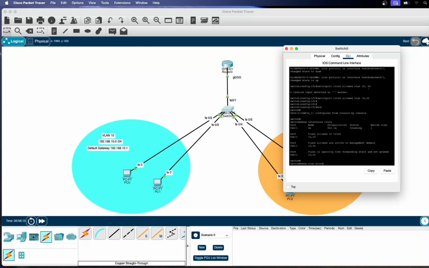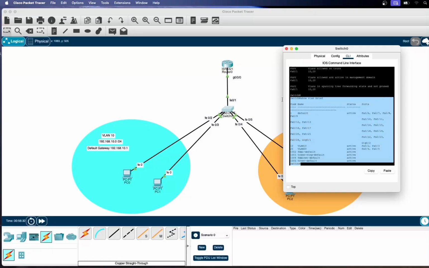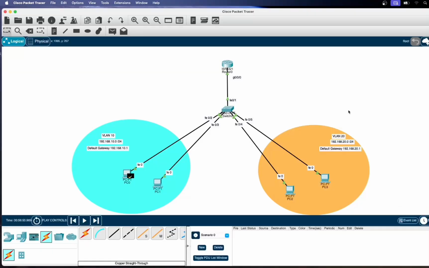You can also run show VLAN brief. Now you can see all the VLAN information that you have configured. So that's a router on a stick. Next, we'll go over an SVI, switch virtual interface.